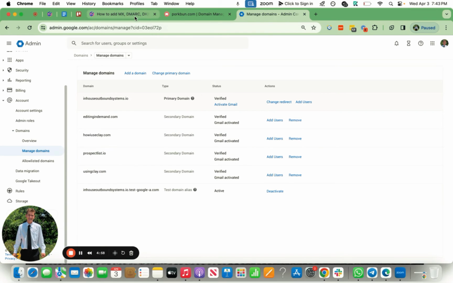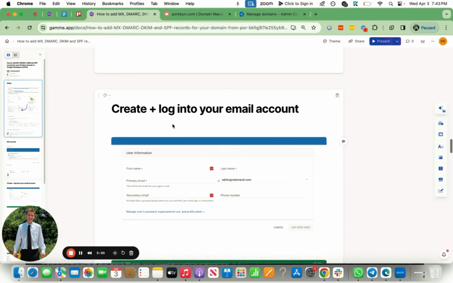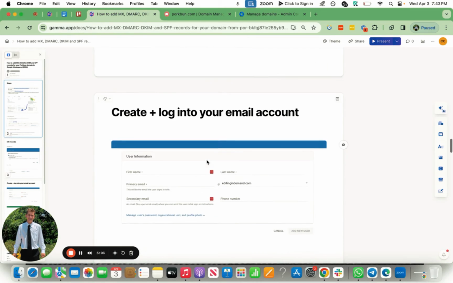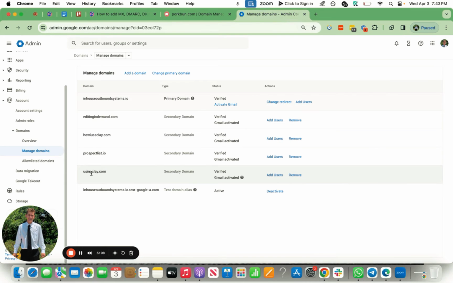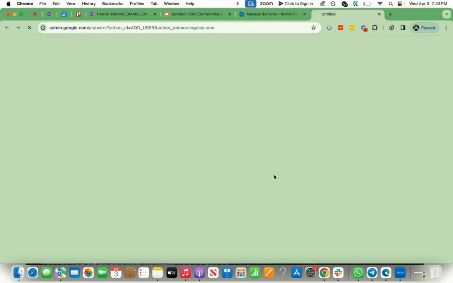So we're completely done with adding the MX records. Okay, so we're completely done with this section right here. The next step is to essentially just create the email account and then log into it, okay? So the secondary domain that you just created, just click add users.